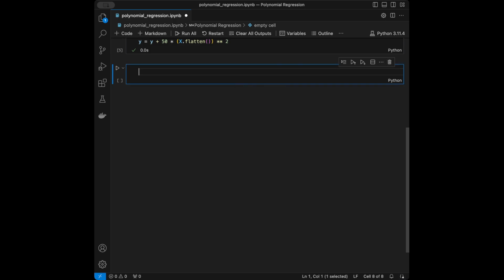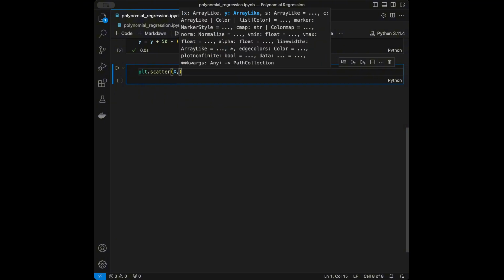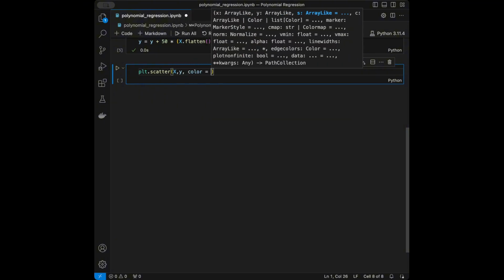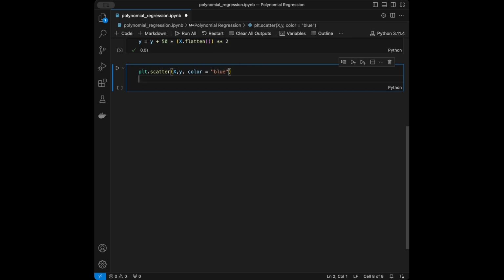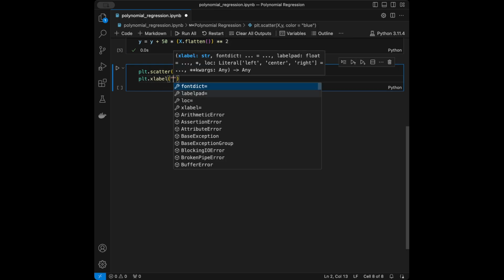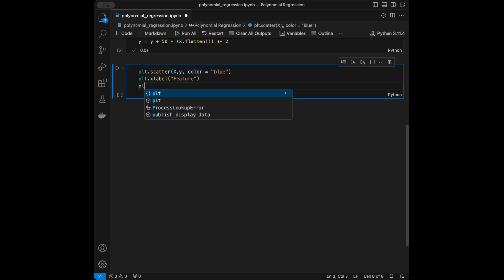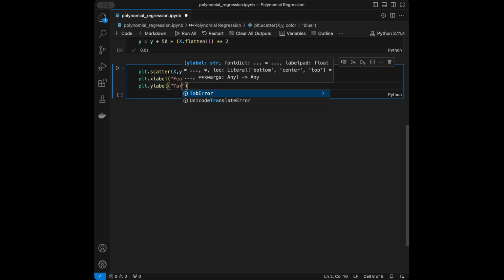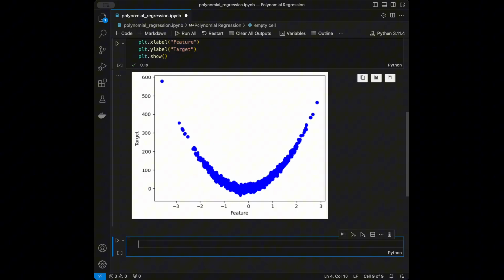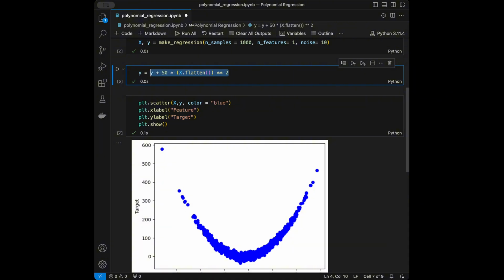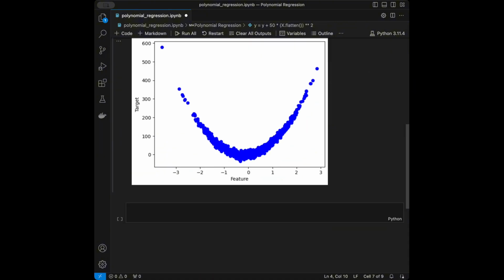I'm just going to create a quick scatter plot for seeing our relationship x, y. We can give the color of blue like this, and I can give it an x label like feature and y label like target, and we can use plt.show. So this is how our data looks like. So we created the quadratic relationship using this equation. Great. Now we can create a polynomial regression model.